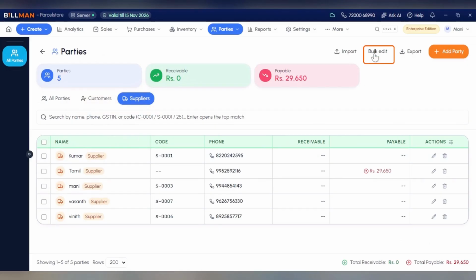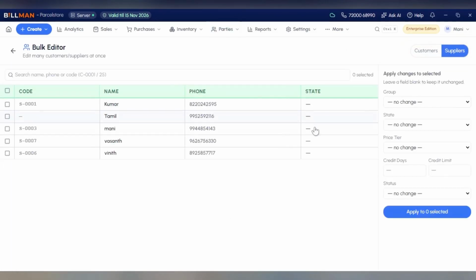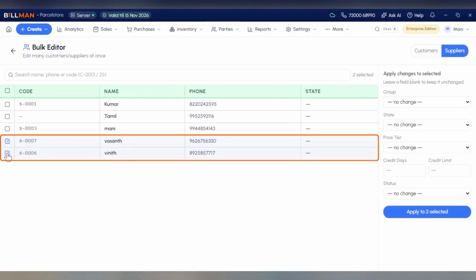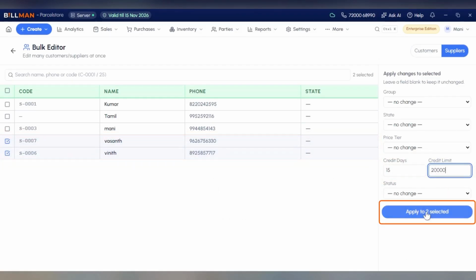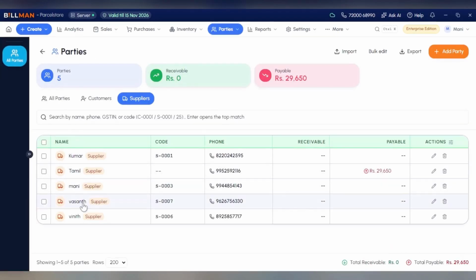Next, click Bulk Edit. Select the party type. Then select the parties you want to edit. Here I am changing the credit days and credit limit. Then click Apply. To check the changes, click the supplier and verify the updated details.